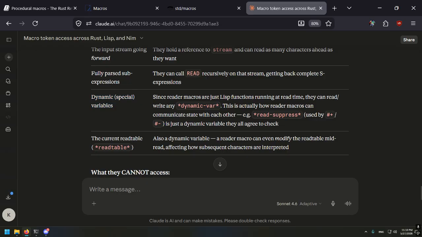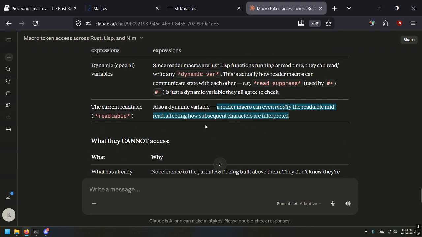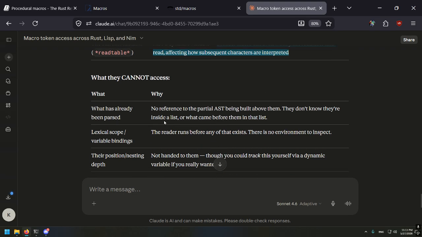Dynamic special variables. Since reader macros are just Lisp functions running at read time, they can read and write any dynamic var. This is actually how reader macros can communicate state with each other. Okay, so they have access to some global state. The current read table is also a dynamic variable. A reader macro can even modify the read table mid-read, affecting how subsequent characters are interpreted. Okay, that's interesting.